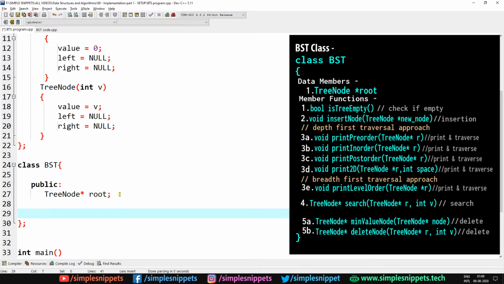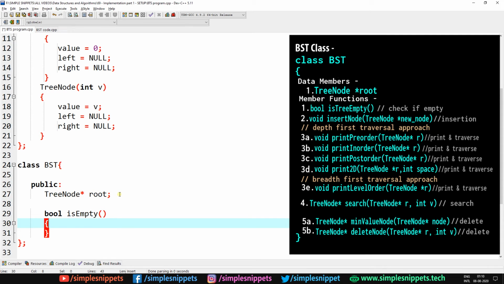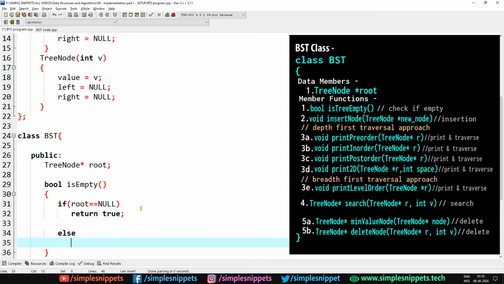The first member function is isEmpty, and we can create it right away in this tutorial itself. So we'll say bool isEmpty. And how do you check if the tree is empty? When I say empty, it means that there are no nodes linked in it. We simply say if root equal to null. So if this root pointer has the value of null, we can safely say return true, which means that it is empty. In the else part, we will say return false.